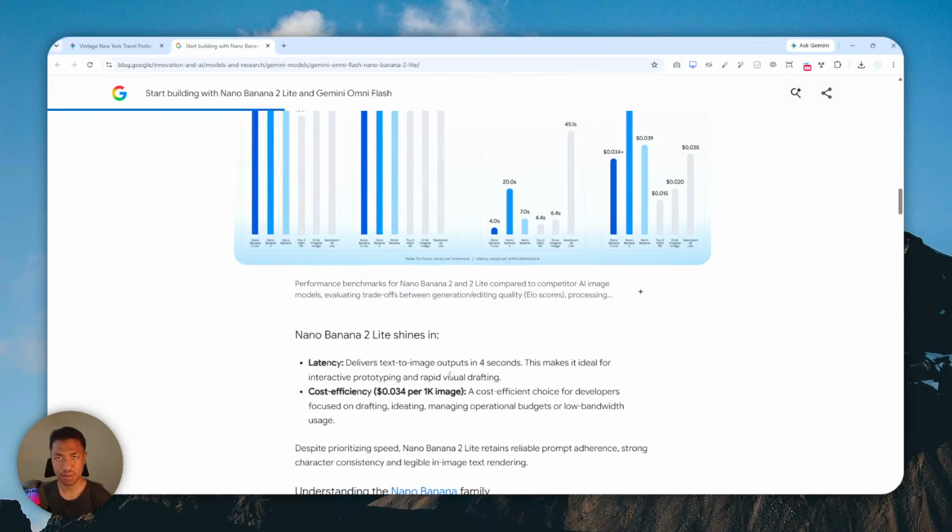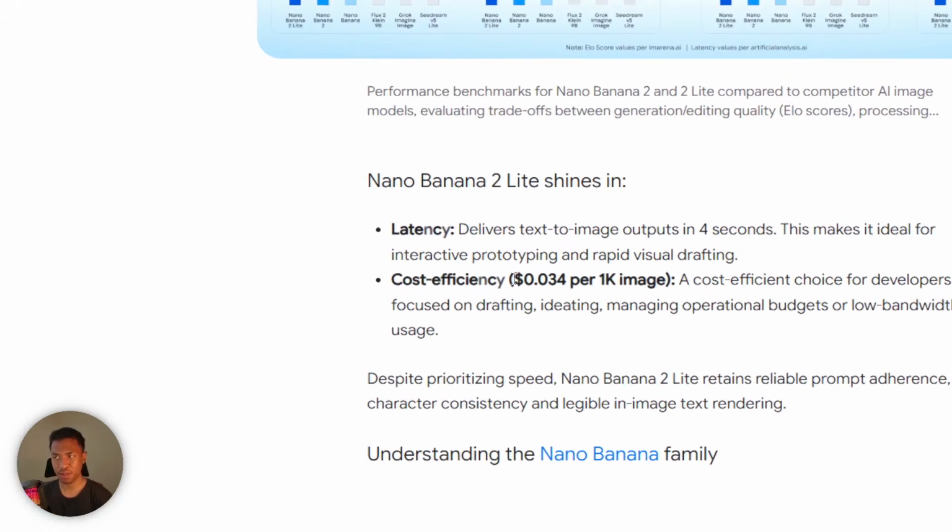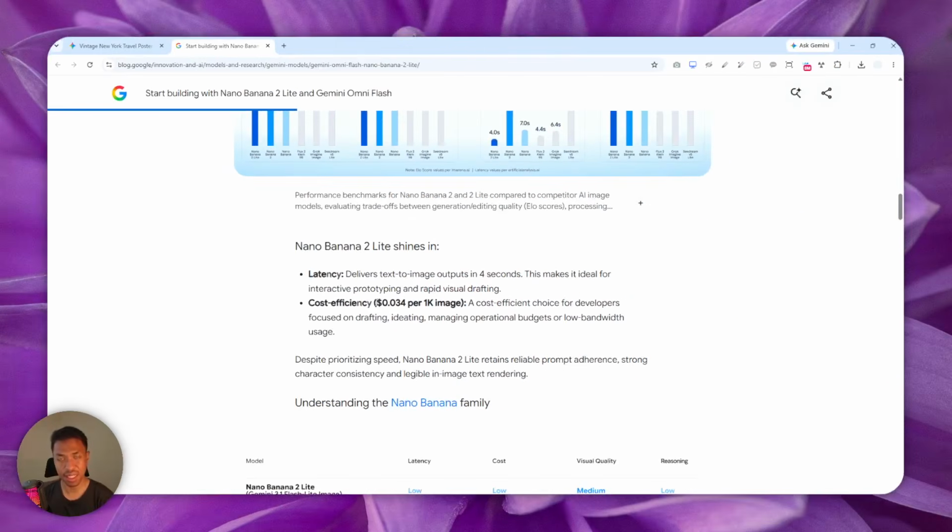So it is also great if you are a developer implementing this model in your project, or perhaps you are using a Google AI subscription but you don't want to burn your credits fast, then this is the model to go to. And generally speaking, I would say the quality is basically the same as the regular version.